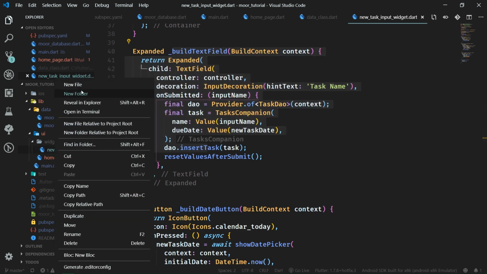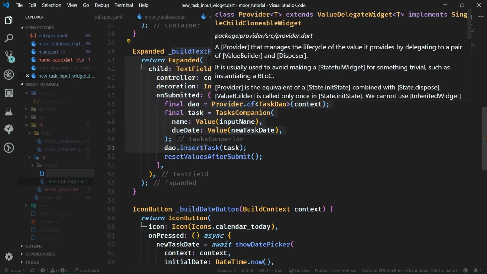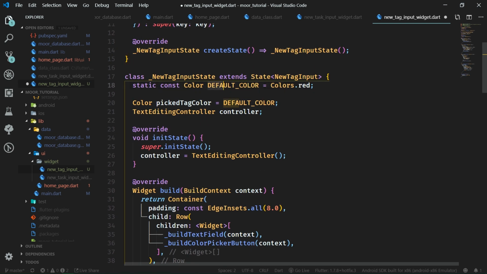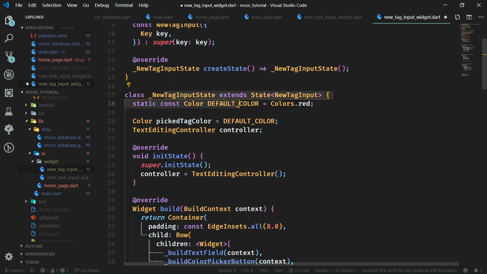So let's just create new file, new tag input widget, and I will just really quickly walk you through this code. So in here we are specifying first that the default color of a tag should be red, and then we have two class fields, which is the state of this state class, because we are using just stateful widgets. We are not really doing any kind of advanced state management, just to keep this simple.